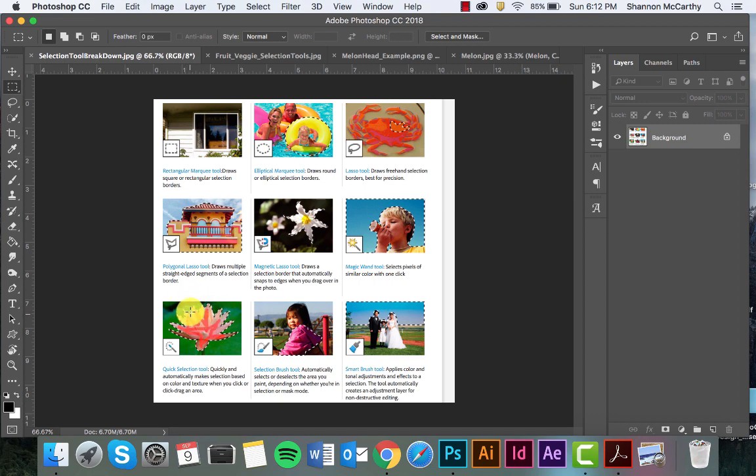So I prefer the quick selection over the magic wand. The magic wand was what originally started. The quick selection was added a few years ago. Selection brush tool automatically selects or deselects the area you paint. And then the smart brush tool. Now we're not going to get into these right now. We don't need that for the little melon man we're going to make. But this is a great little shortcut for these.